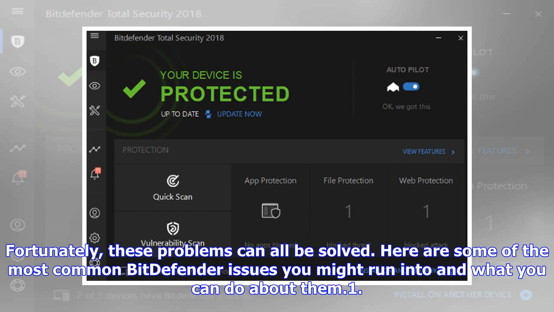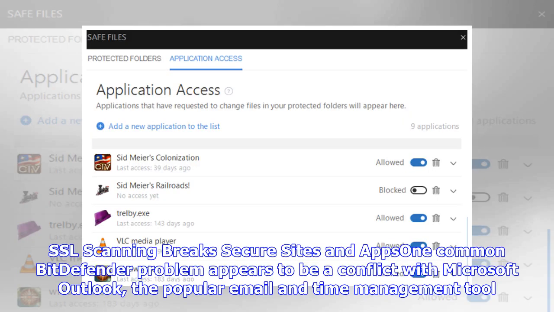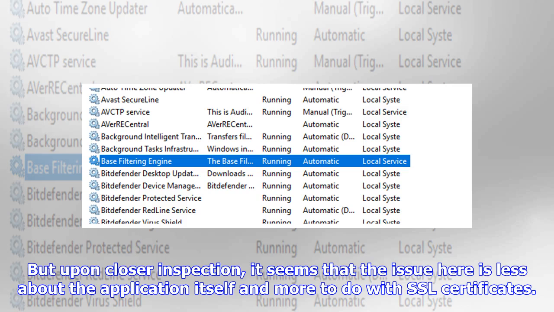Point 1. SSL scanning breaks secure sites and apps. One common BitDefender problem appears to be a conflict with Microsoft Outlook, the popular email and time management tool. But upon closer inspection, it seems that the issue here is less about the application itself and more to do with SSL certificates.